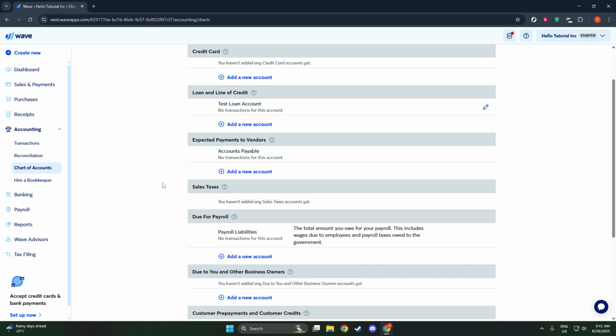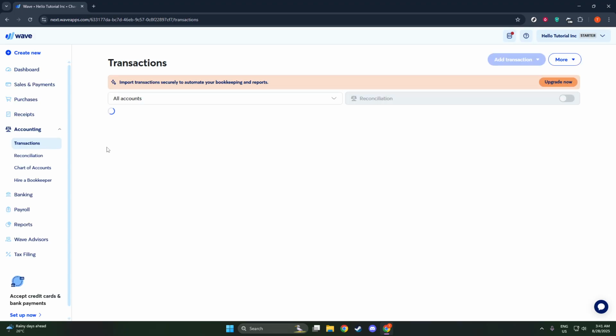Once you've filled in all the necessary information, review your selections for accuracy. Then, go ahead and click the Save button. This final action will add your new loan account to the chart of accounts. Congratulations! You have successfully added a loan in Wave accounting.